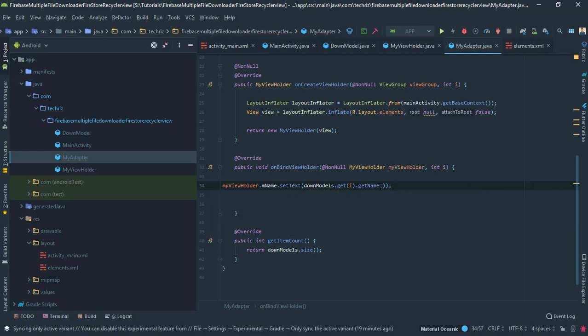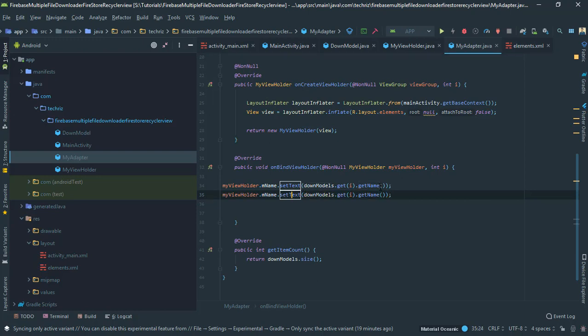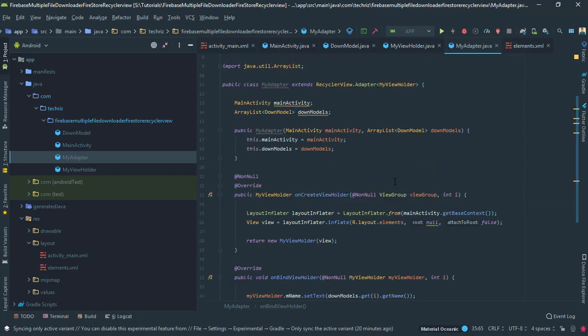Okay, so let's duplicate it, and this time it's going to be m link set text dot get I, and then we have get link. Okay, so we are done with this. Now let's create some nice indentation. Okay, now we are not declaring the button because we are going to test whether our RecyclerView is working properly, and then work on the button. Okay, so we are not going to do that. Okay, so my adapter is done. Let's get back to the main activity.